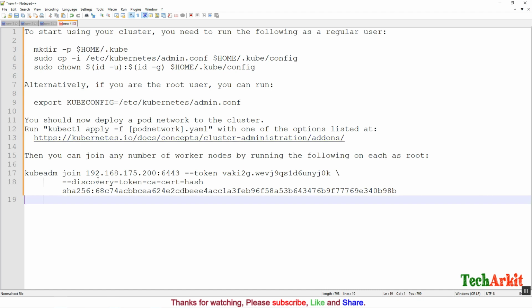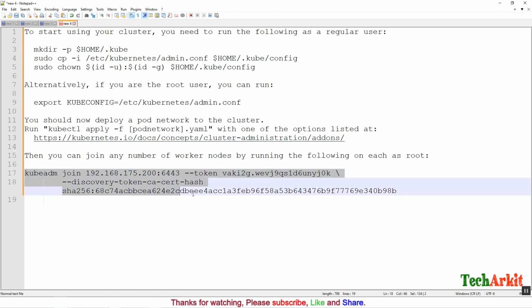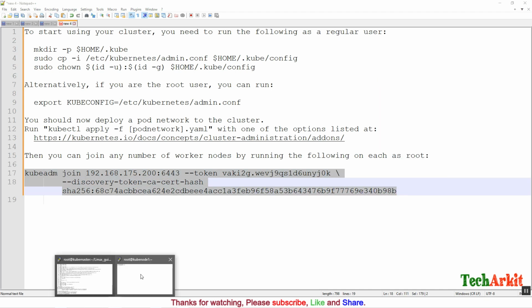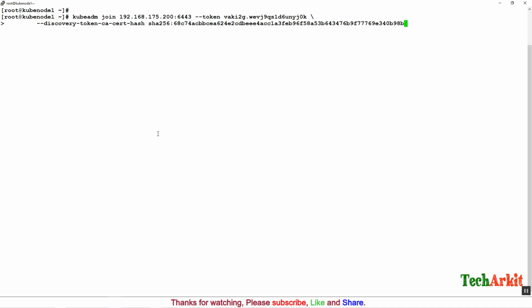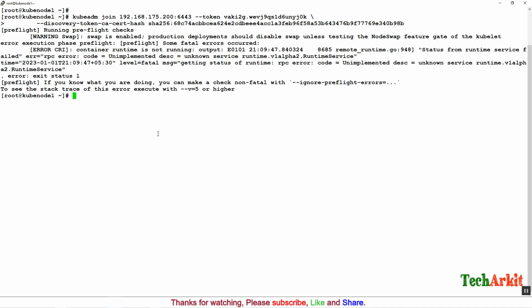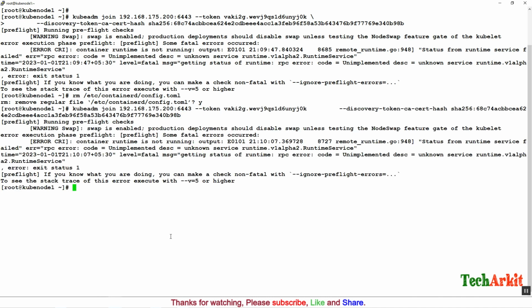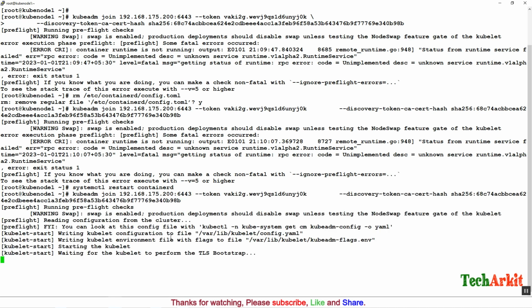So here we have already copied those commands, right? Just copy paste this command, which is to join your worker node to the cluster. So you are getting some error here. Container error. So you have to delete that file and restart the containerd service, so it won't error again. So restart containerd, right? Try to run it again.